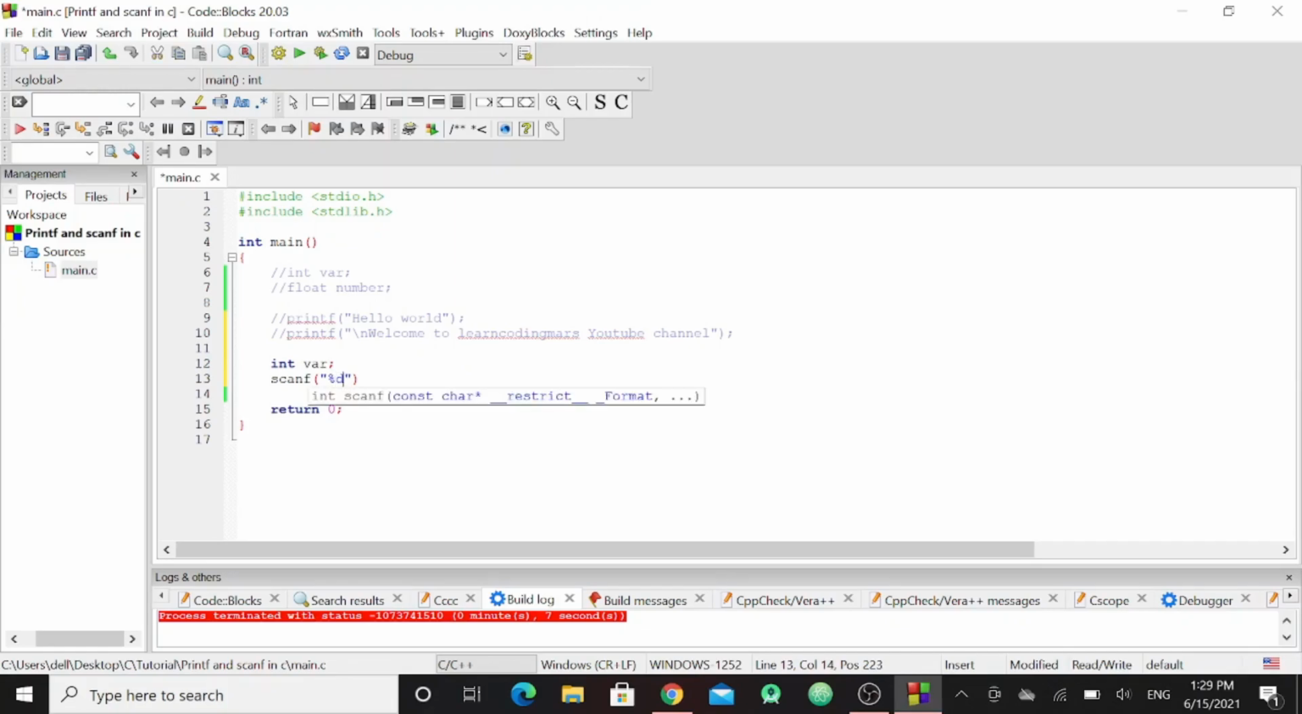In the data types we have provided, I'll provide you the link to the article in the description below. You can go through the format specifier, and after the format specifier you should provide a comma, then give ampersand var, then a semicolon. Ampersand is the address-of operator. It will store the value in the address of the var variable. Okay, so we'll run and see what will happen.